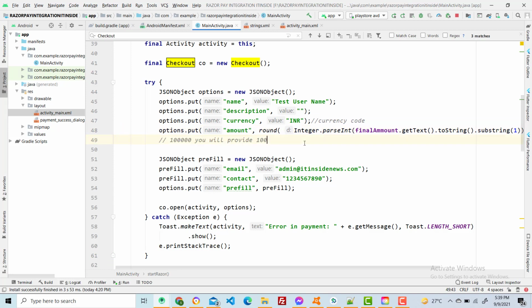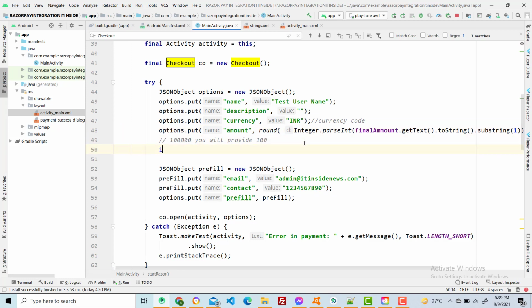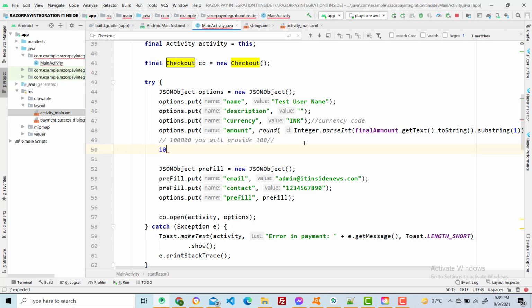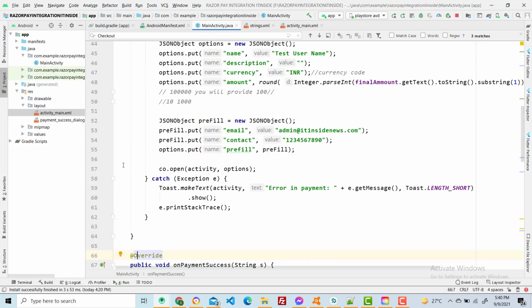Here is the tricky part about the amount. For example, if you want to pay 10 rupees, you have to provide 1000 here. Just add 00 after the actual value. This is how you provide the amount. For this we have written this round method and simply get the amount. Then the next step is autofill.